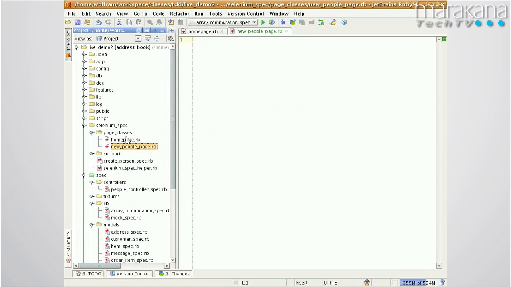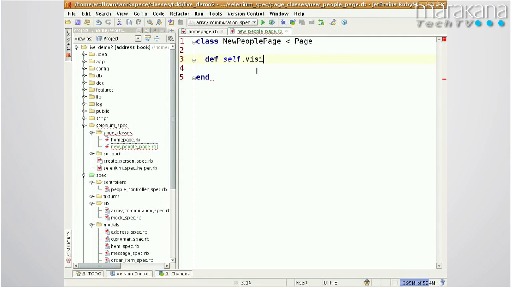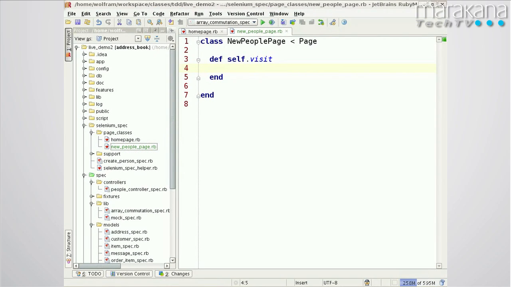And you see here, this is under the page classes object. So I call these the page classes, page objects, page classes. So these are the classes that implement these page objects. And then inherit this from page. And so now, first let's have a visit method, which is just going to tell me how I can view that page.